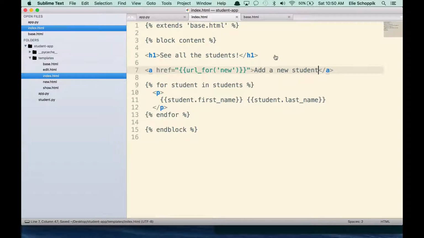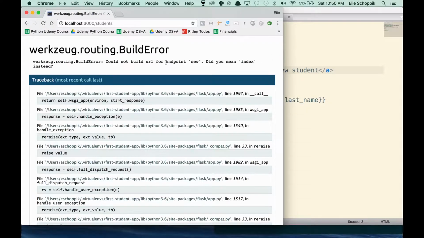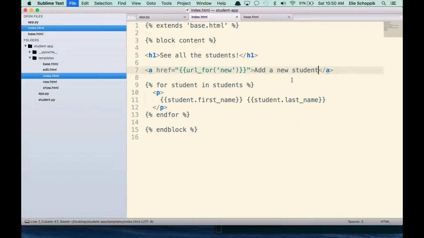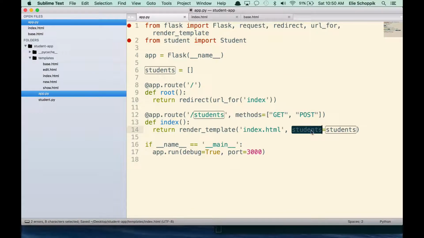So if I head back to the browser just to see what this looks like, it's going to tell me could not build URL endpoint for new. What's really nice about using URL for is you get these really nice error messages. Did you mean index instead? Actually, I meant new, but I don't have one yet. So I'm going to head back to my app.py. And what are we going to do here?